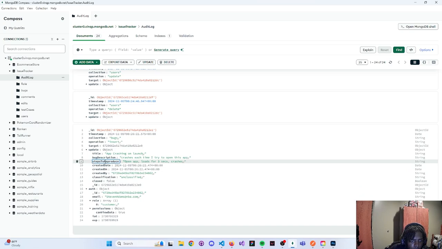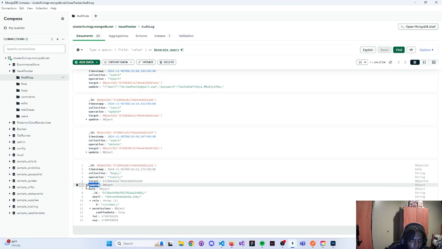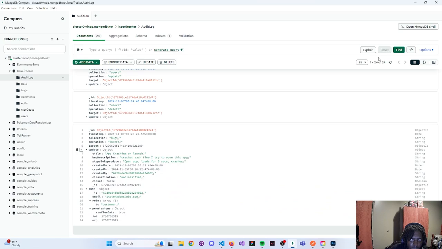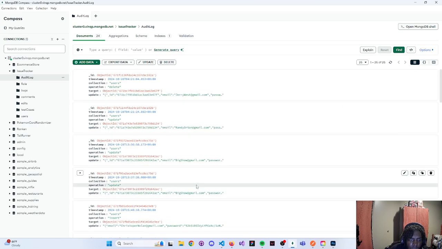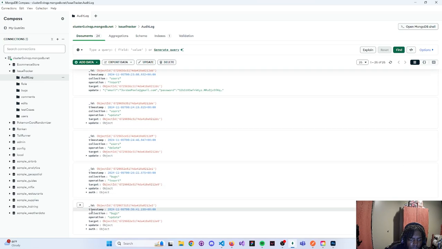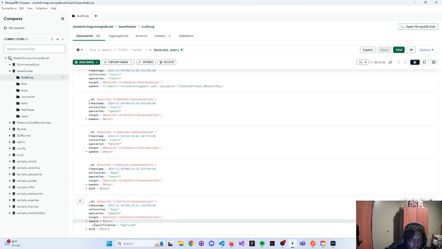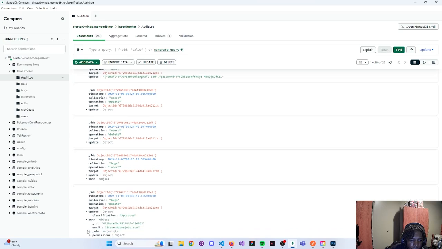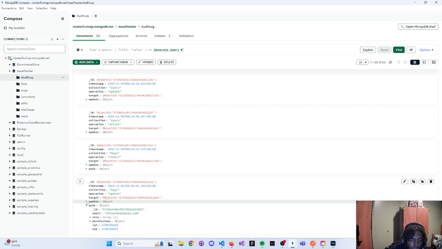Title, bug description, steps to reproduce, created date, created on, created by, unclassified. It was showing classified as the old name of it, and then there's objects inside of classified, which is incorrect. We're gonna refresh real quick. Like that was before the refresh. Yeah. Collection, operation, target. Maybe that's right. Collection update approved. Oh, it is right. I don't know why it was showing like that then.